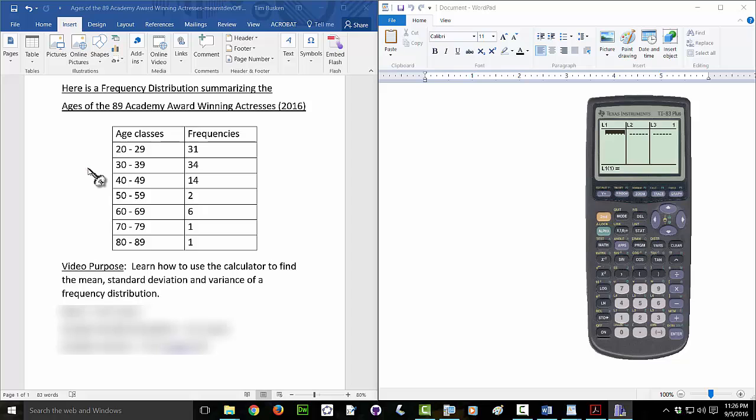So the first age class was 20 to 29. That means the class midpoint will be 20 plus 29 divided by 2. Notice I'm using parentheses around the sum, 20 plus 29. When I hit enter, the calculator does the arithmetic for me, and we get the first class midpoint as being 24.5.